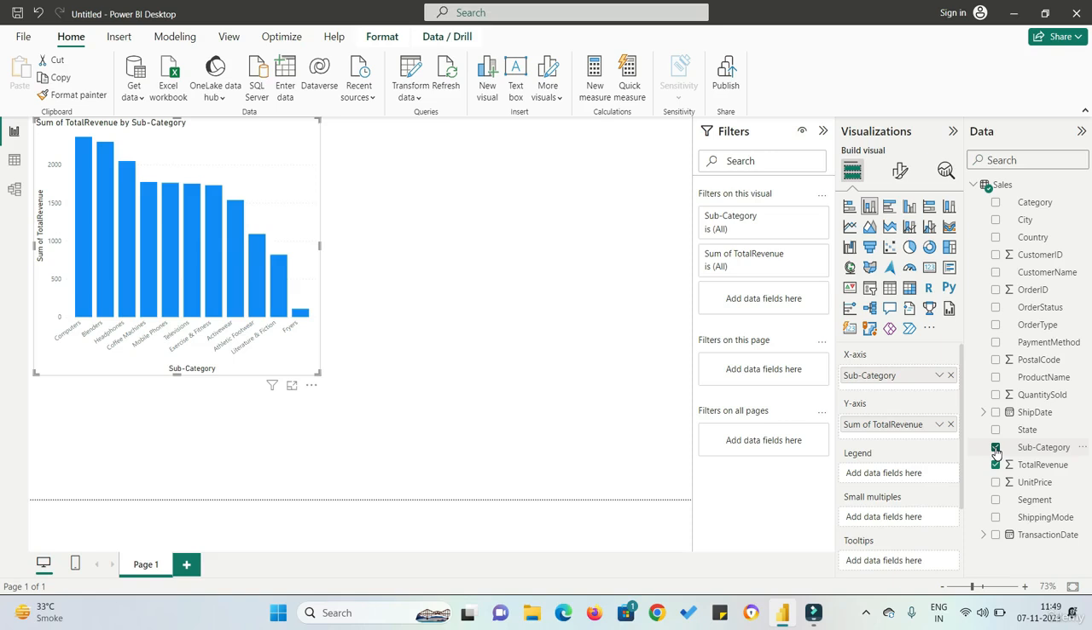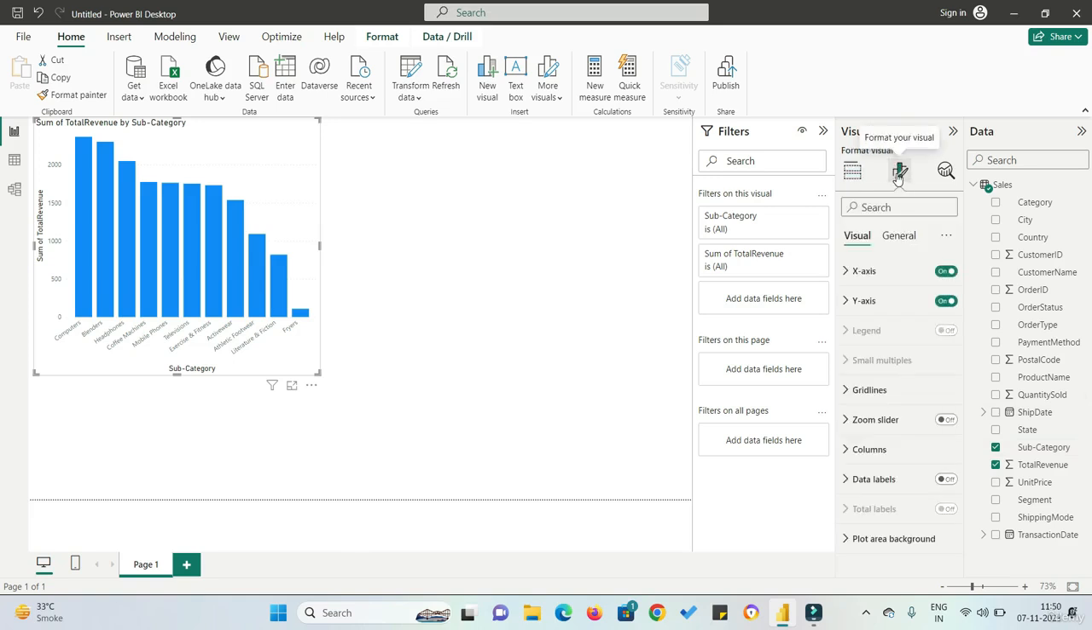You can notice that our visualization is not looking very appealing. So here we do have an option to format our visualization. For that, we will simply go to Format Your Visual, and here you can see we have options. Let's say I want to format the x-axis first. You do have the option to either switch it off or on. Let's switch it off first.